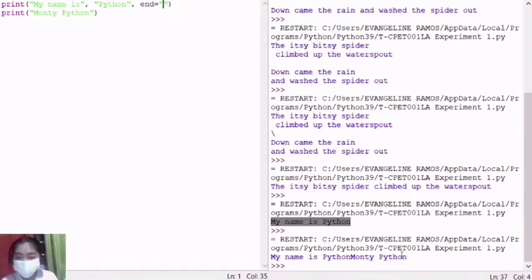Wala. So, nakita din natin dito na dito sa part na to, ito yung last part ng unang print function natin. And then this is the first part ng ating second print function. So, we can see that walang space between them. So, we can conclude that this end represents kung ano yung magiging pagitan nitong ating first and second function. Okay.